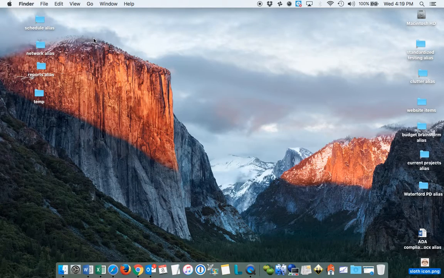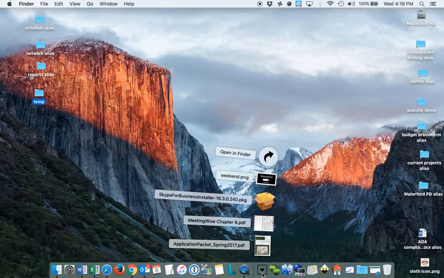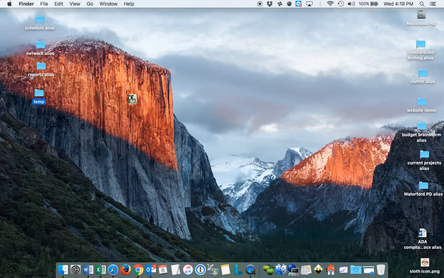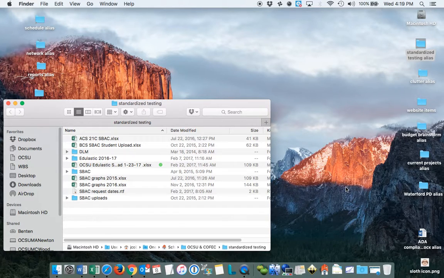So for example, let's say I take this temp folder and drag it here. It will now be on my dock. So I could quickly click on it and access it. I could pull it off to remove it. The folder still remains there. So I could go into any of these and pull up a subfolder. So let's say I want to add this folder. I could drag it and add it in.